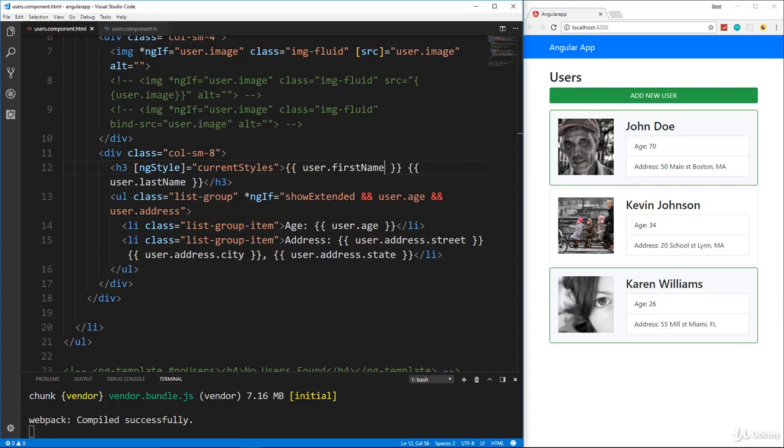Alright guys, in this video we're going to take a look at pipes, which are ways to format some of the data in our template. Now, you can create your own custom pipes as well, but in this video we're going to just take a look at some of the pre-made pipes that are available by default with Angular.